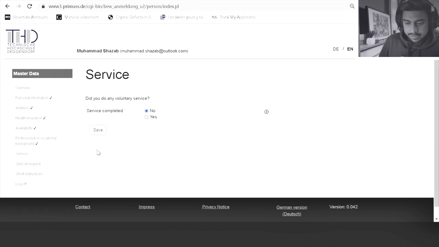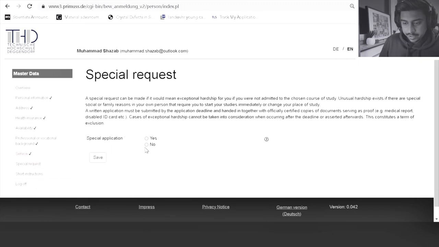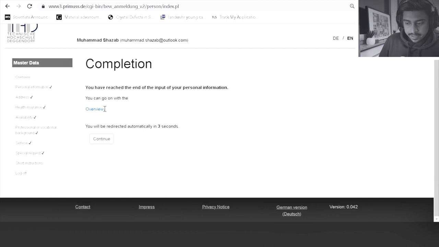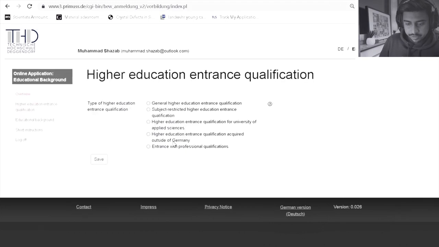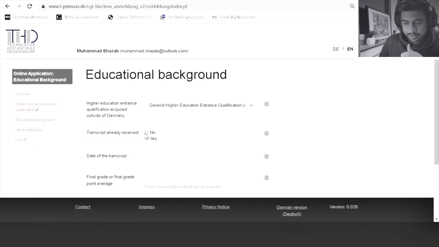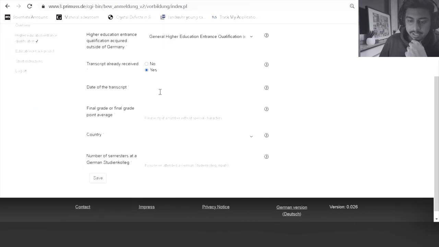And this is a special request for a hardship case. In our case, no. If you have, then you have to give them the proof. Okay. Still, we have something missing. We have to click over here, outside Germany, and already transcript received. Yes, date of transcript is year, then month, and then date.